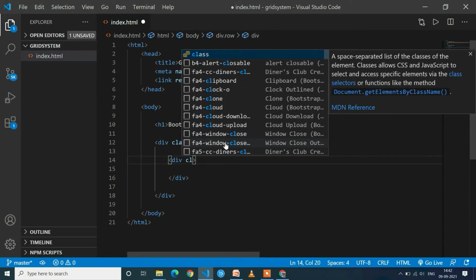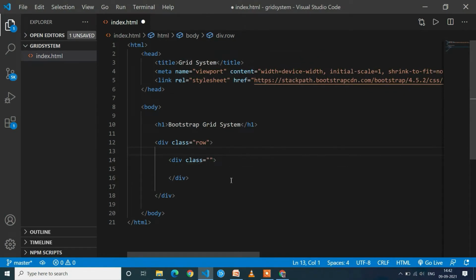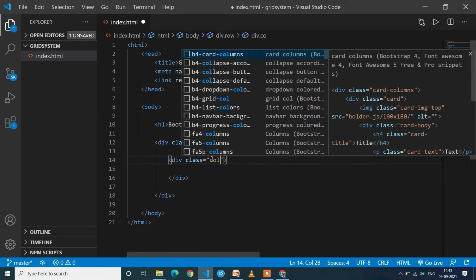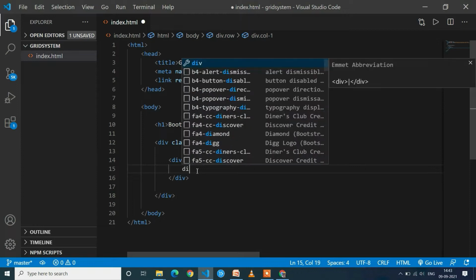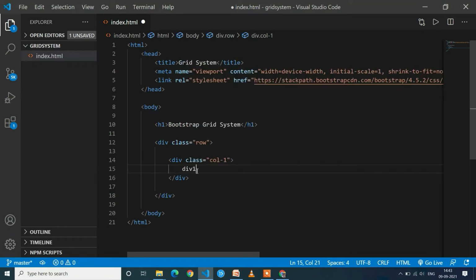First we have to write class. So in this class we have to write col-1, control S. So this is the row and this is the first part. For first part we have taken only one column. Col-1 indicates we are taking one column for this div. So to check whether it is taken successfully or not we have to add some text in the column. So I will add div1 or we can write col1. I will write only col1, control S.